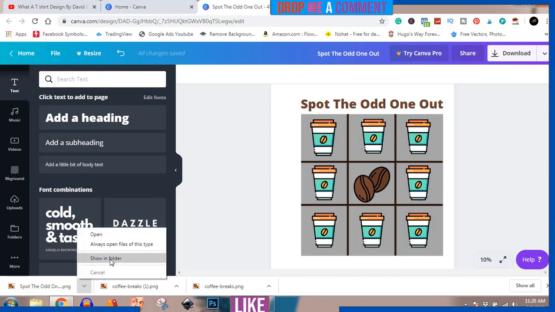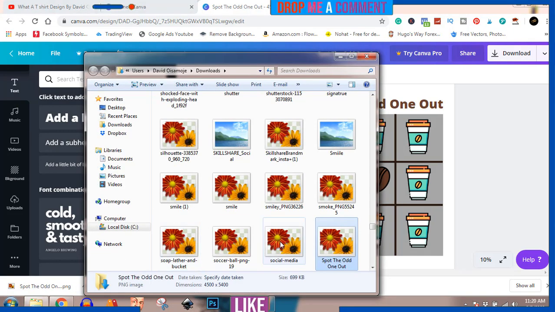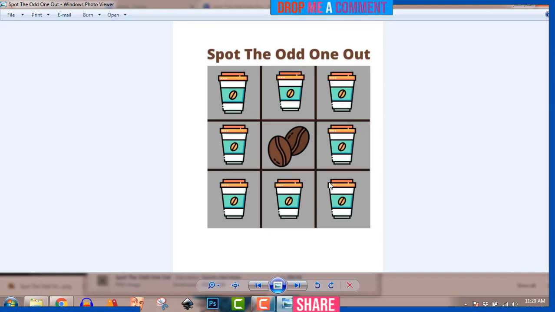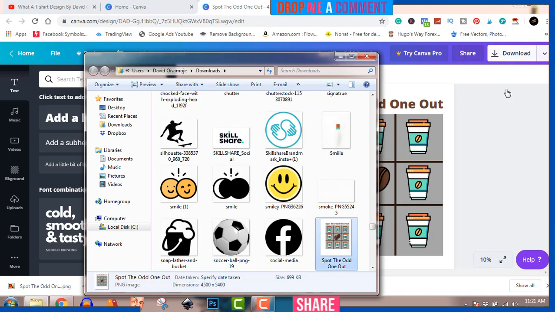So now let's check to make sure we have our design available. Double tap. As you can see, our design is available. You can see it came with the white background. But if you're a pro user, you definitely would have ticked transparent background and you won't have this white background.